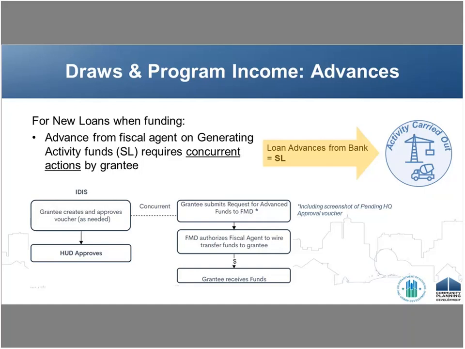And then the Bank of New York, the following Wednesday after we submit it to the Bank of New York, will actually send you the funds via wire transfer. So again, there's nothing here connecting that with IDIS. So these are separate but concurrent processes. And that's when you're advancing funds under the activity with a draw voucher.